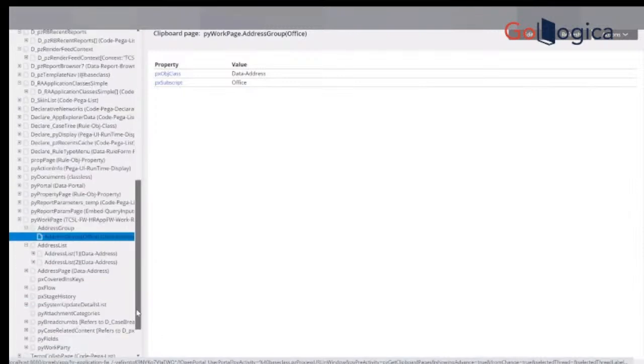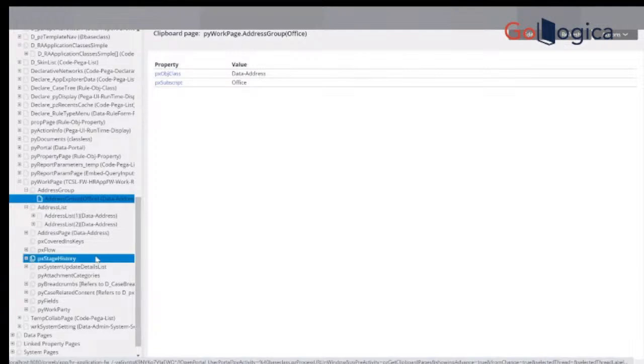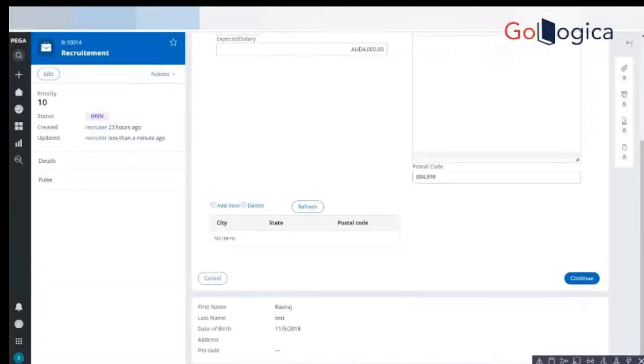Okay, but this is how it is going to store it. That is what you need to know. Whenever you are having a collection, and that collection of a page group, we will be using the subscript as a string notation. All right, now moving on to the other aspects.